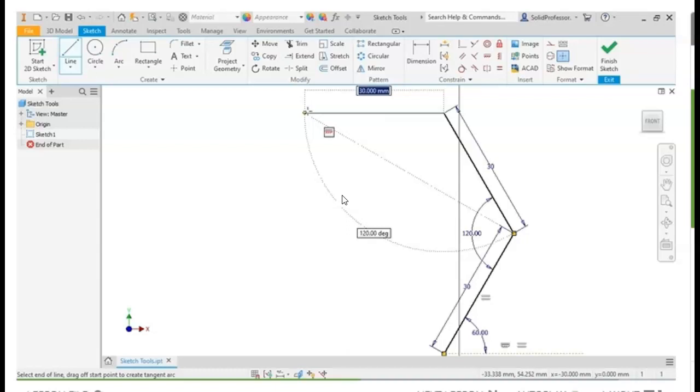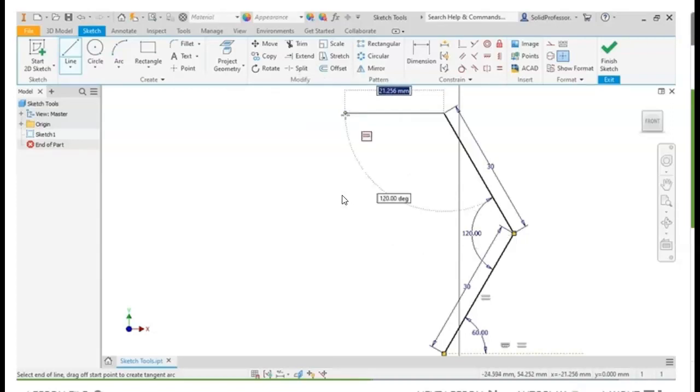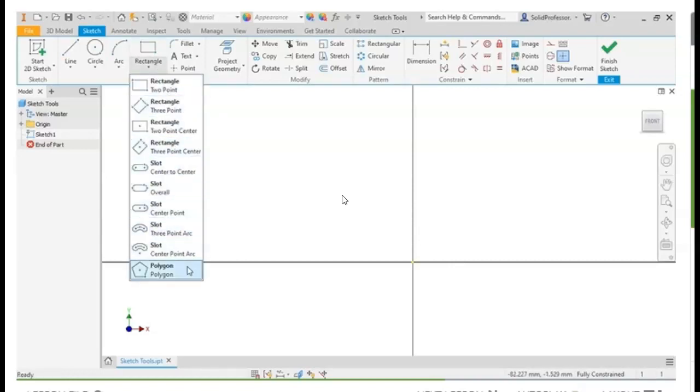To exit the line tool, I can right-click and select OK in the marking menu, or simply press the Escape key. I'll then select the lines and press the Delete key to clear the screen. But note that you need to be careful when deleting objects, because the sketch's origin can be selected and deleted as well. Since I want to draw a polygon, I'll use one of Inventor's built-in tools.